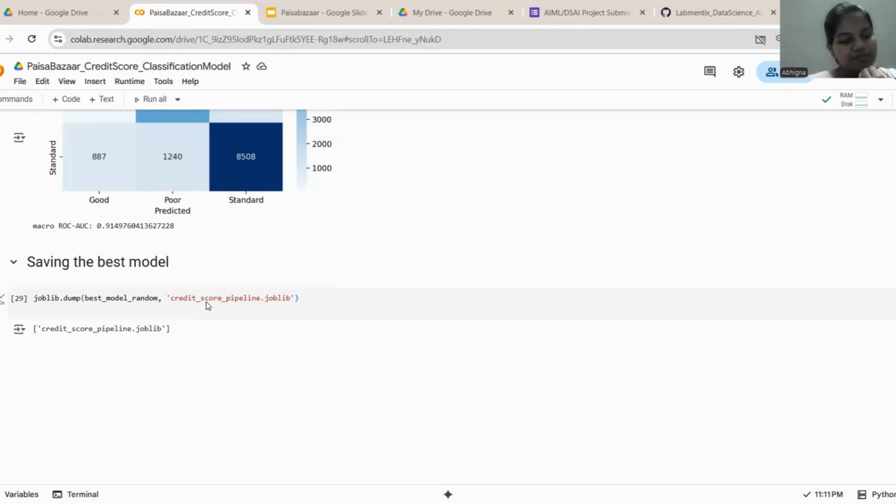So here in business impact, this model can be used to speed up credit assessments, automate risk profiling, and improve loan approval decisions, and reduce the chances of default or fraud cases.